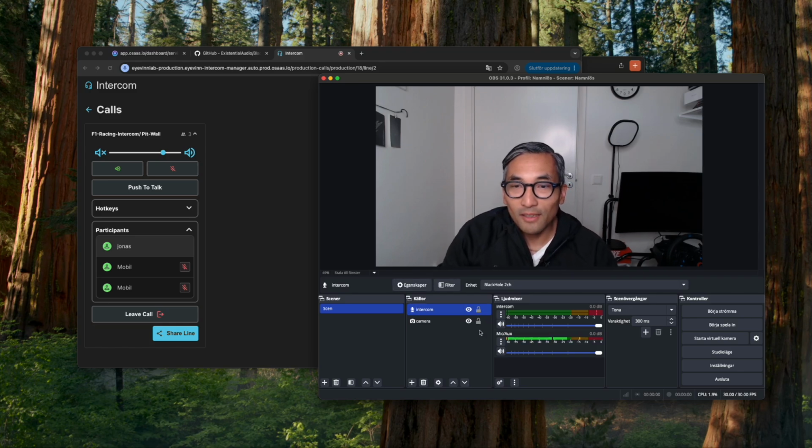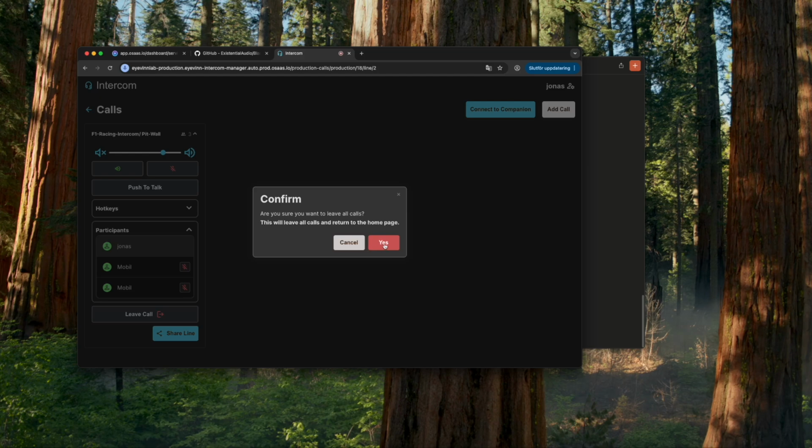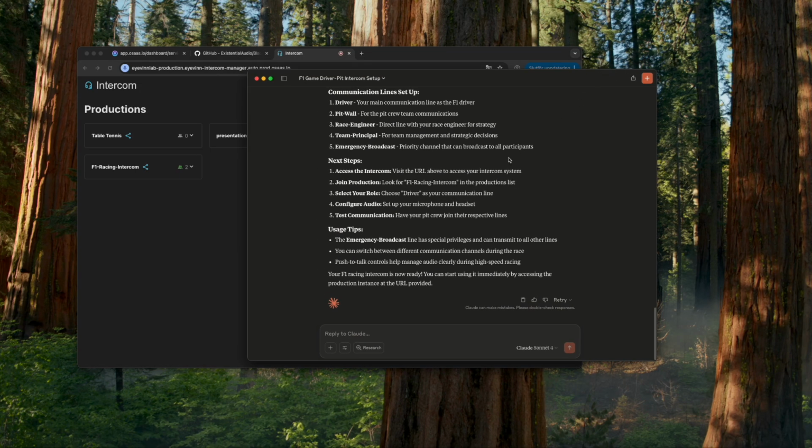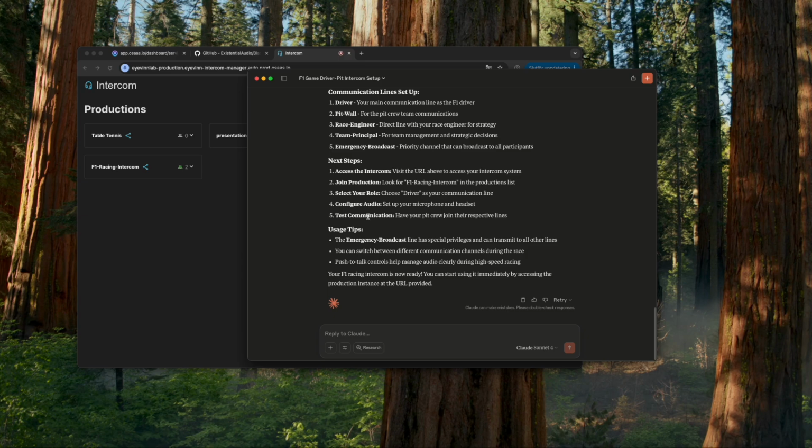Great. It solved my use case. I managed to configure and set up this production for intercom with different lines that I can send to those who want to participate in the stream, and they can join me. Simple as that.